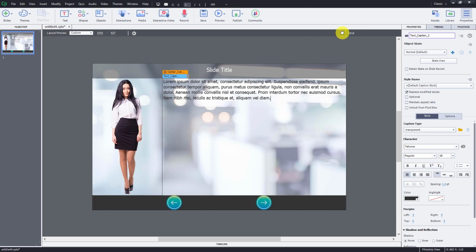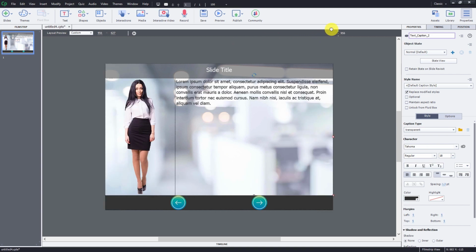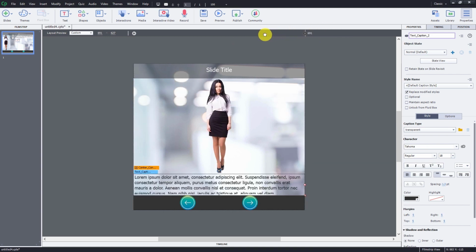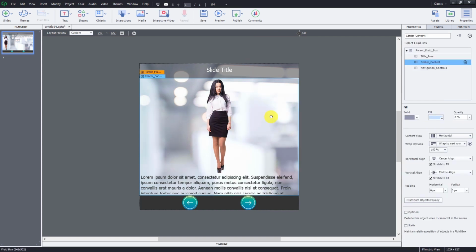So let's see what happens when we resize this and get different sizes here. This is kind of weird. It seems like she's now on top of the text. And so why that's happening is that if I select my center content, we can see that our wrap option is wrap to next row. And our current setting is basically 100%.